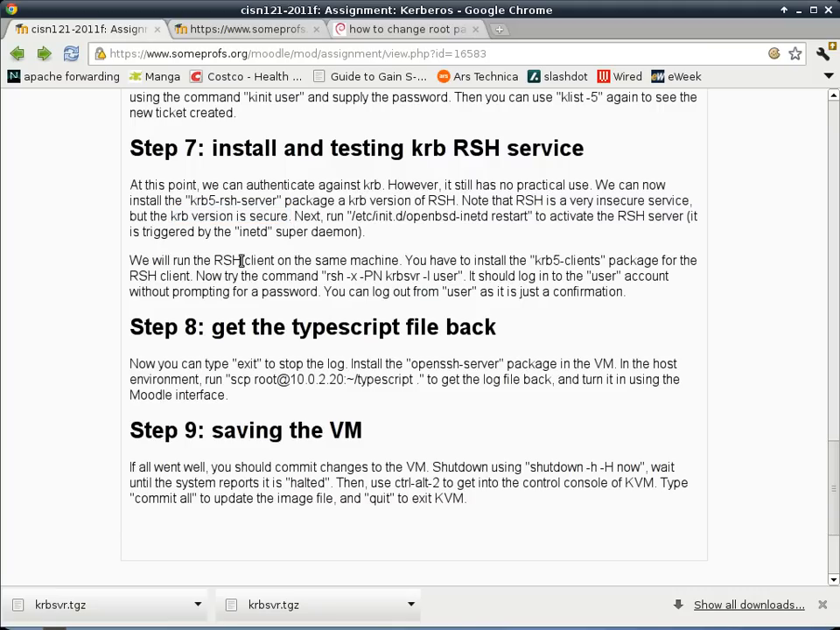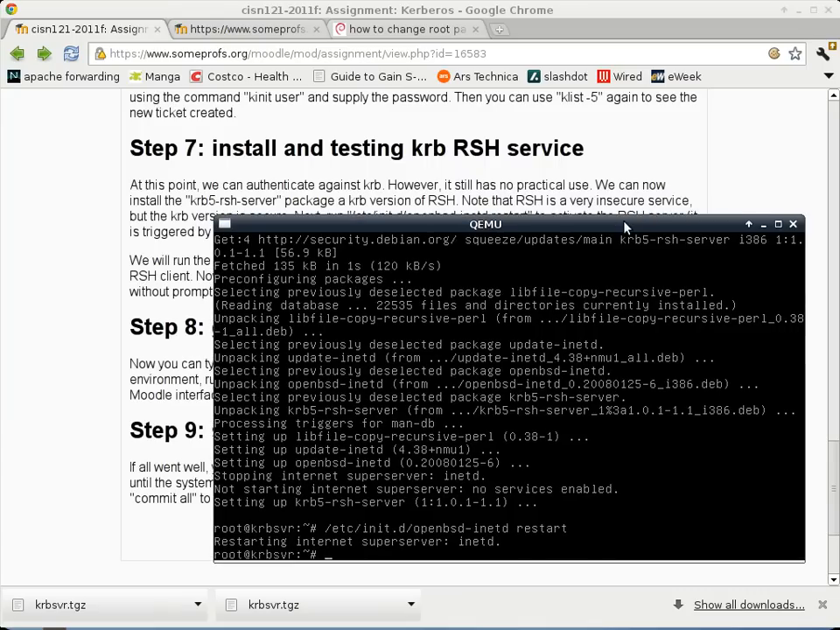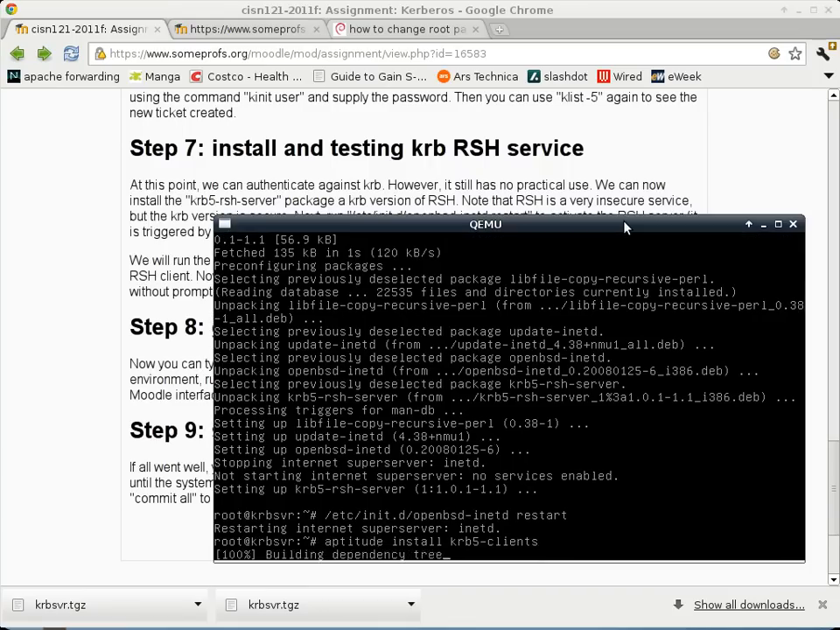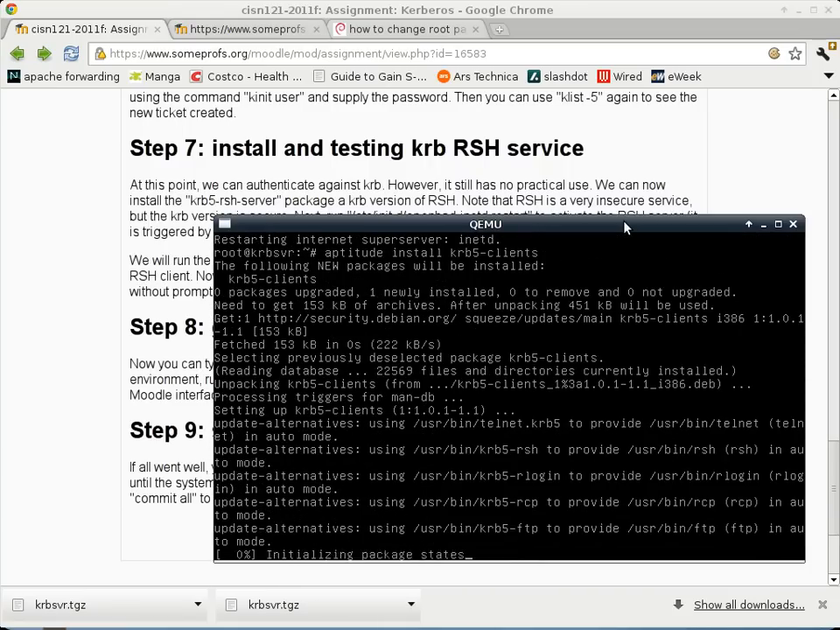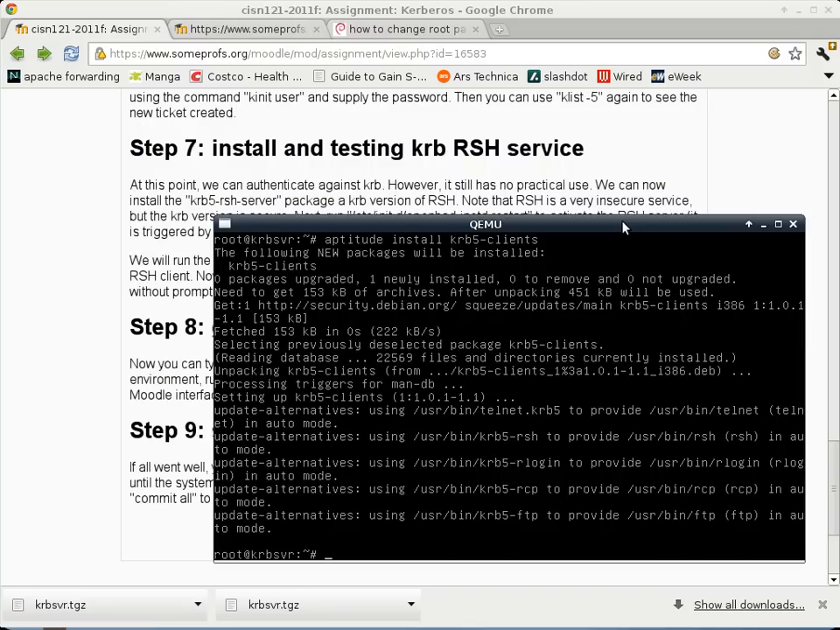And the next thing we want to do is to run the remote shell client locally. And we have to install krb5-clients first. So we'll go ahead and do that. krb5-clients is basically a bundle deal. Instead of giving you one client at a time, it gives you different clients. So you have RCP for remote copy, RLogin for remote login, RShell for remote shell, and also FTP installed all at the same time.